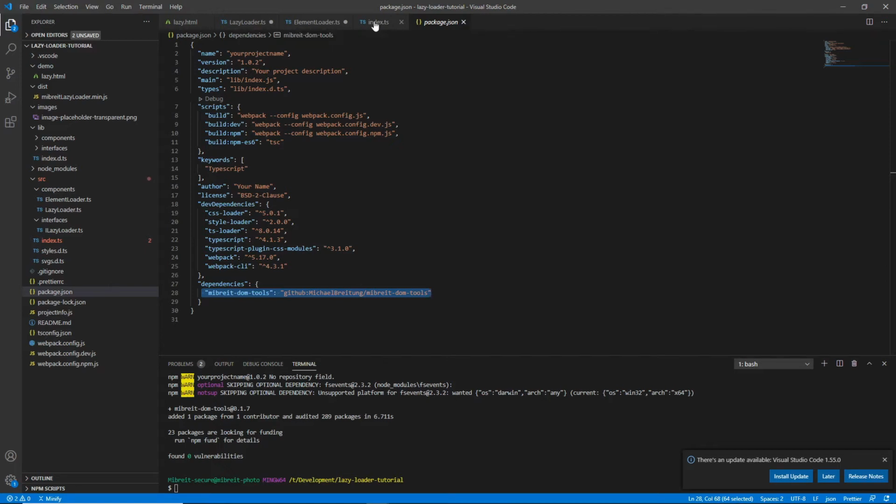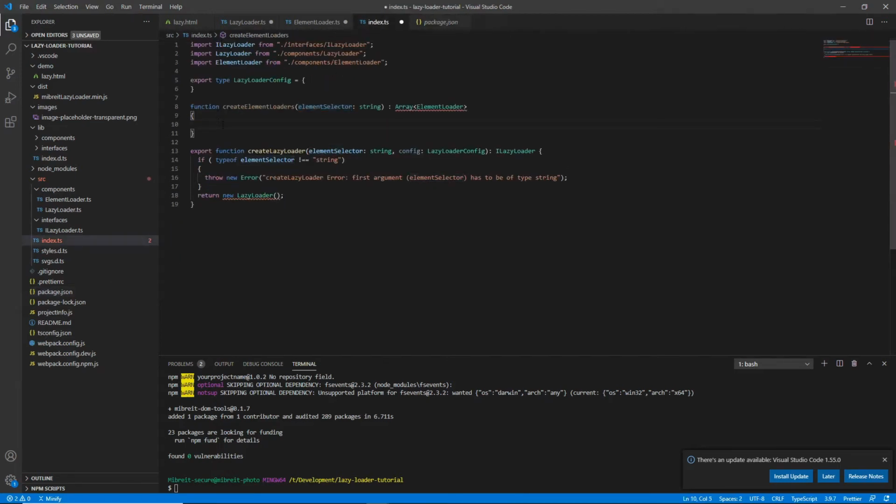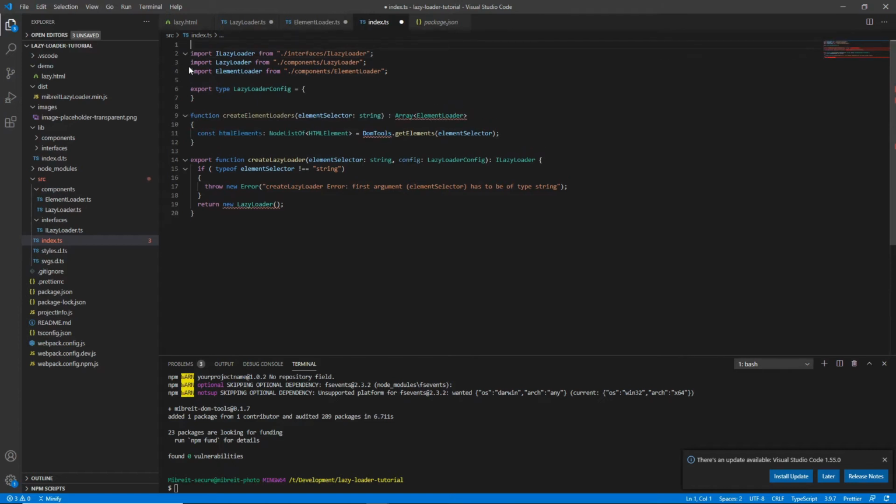Well, let's get back to the index, to our helper function here. And I can now use the DOM tools to get all the HTML elements for the selector which I passed in. And here you see this DOM tools, again squiggly lines, but I can just import it because it was now installed. So let's just import the DOM tools from MeBrite DOM tools. And this is actually a named export from that library, so I have to import it as such.